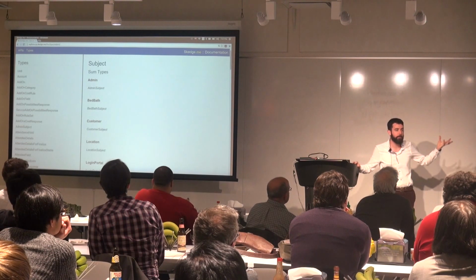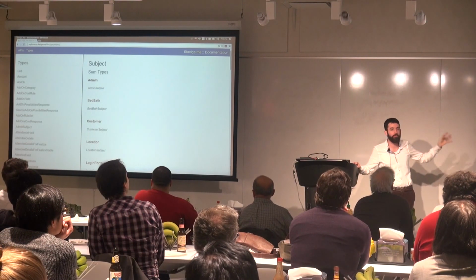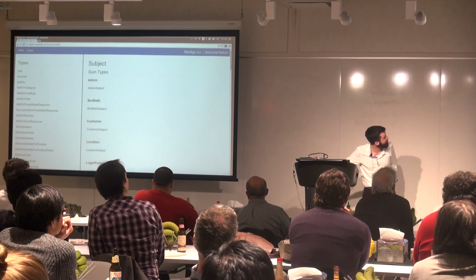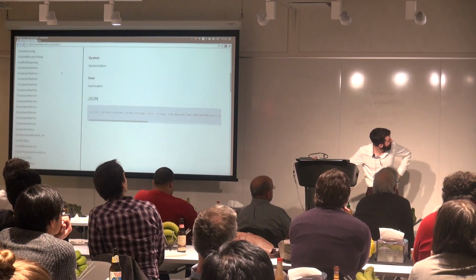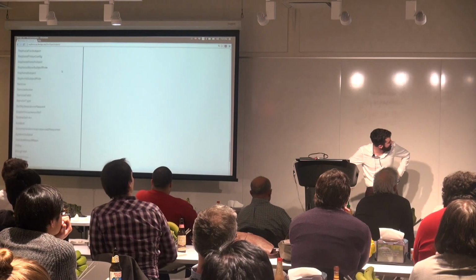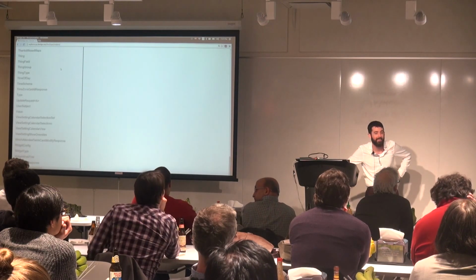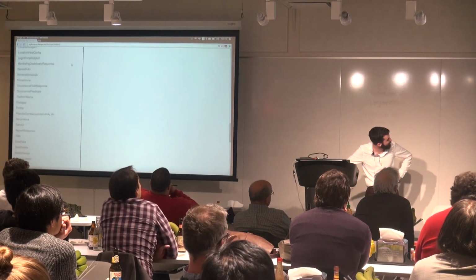So yeah, we're able to build this huge, huge list of documentation. Where'd my mouse go? There it is. We've got all these types. Look at all these types. This would be horrible to maintain ourselves. So we're able to generate it.